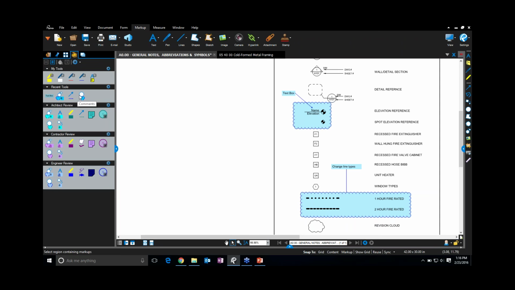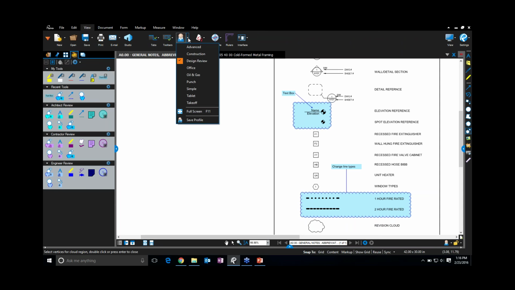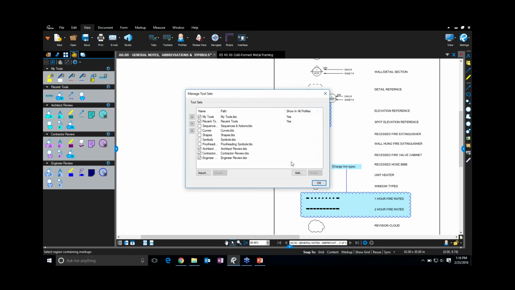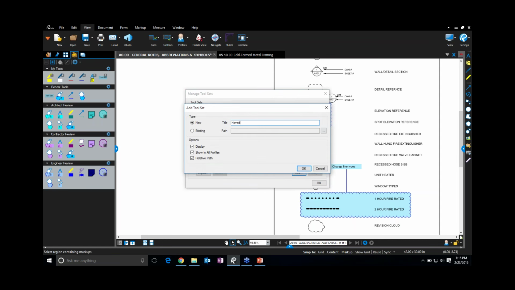And they are, again, as I mentioned, in the recent tools, which will clear out every time I close a review. So what I want to do is actually kind of leverage these for later reuse by dragging them into an existing tool set. So in this case, I could pull them into the My Tools, or for example, into an Architect Review, existing tool sets, which are all based on which profile I'm in, which I'm in the Design Review profile. But in this case, I'm actually going to create a new one as well, and I'm going to call it Novedge.